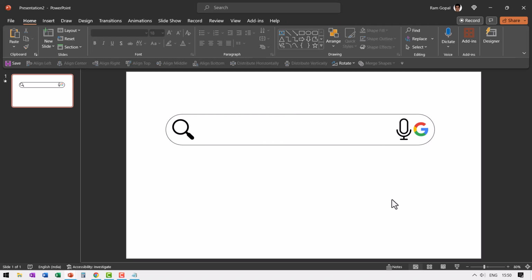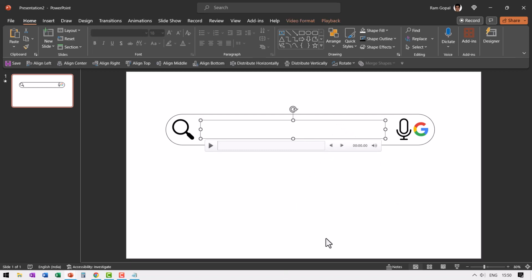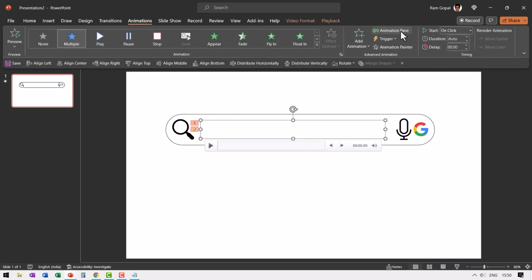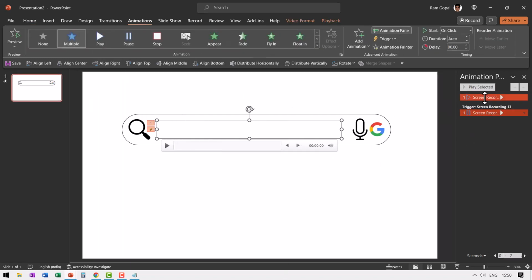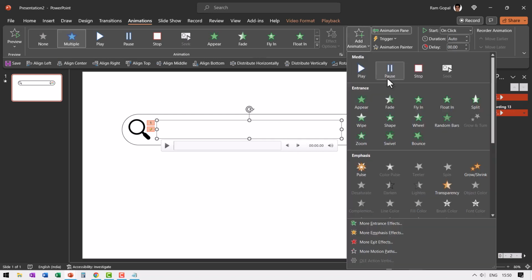Now, I'm going to apply a few simple custom animations. So let us select this. Go to animations, go to animation pane. You would notice that there is already an animation that is applied to this. So I am going to add another animation. So while keeping this clip selected, let me go to add animation and say fade.